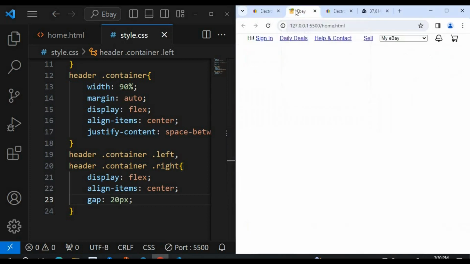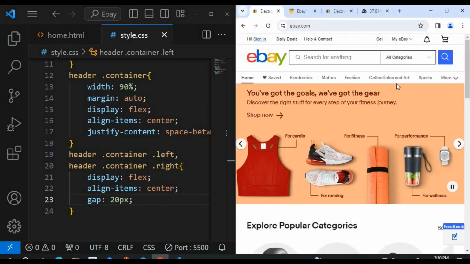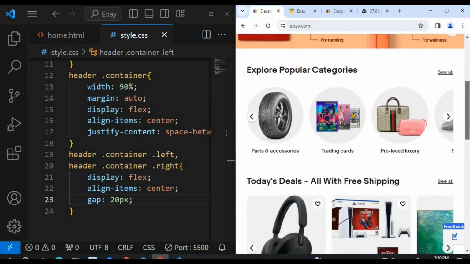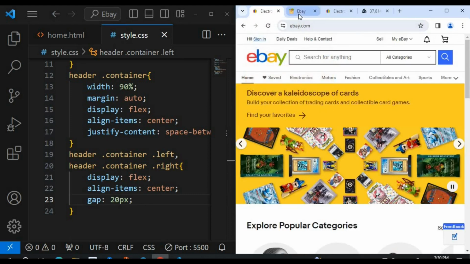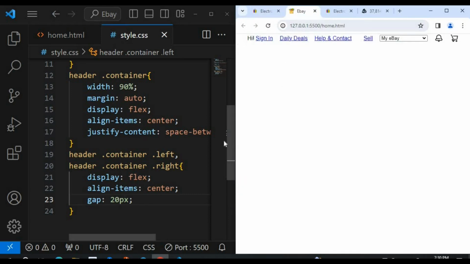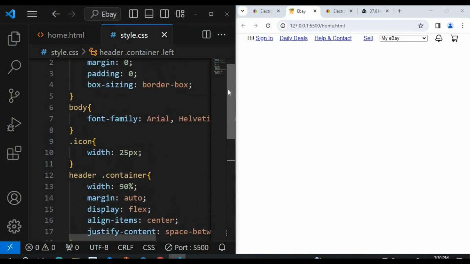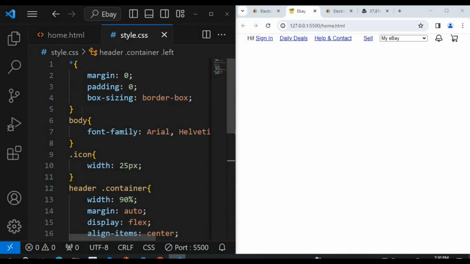So first of all, their font size is actually smaller than ours. Generally their font size is smaller than ours. So what I'm going to do, I'm going to reduce the font size, right? I want all my font sizes to be uniform.